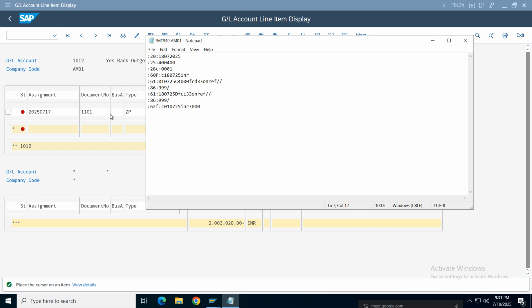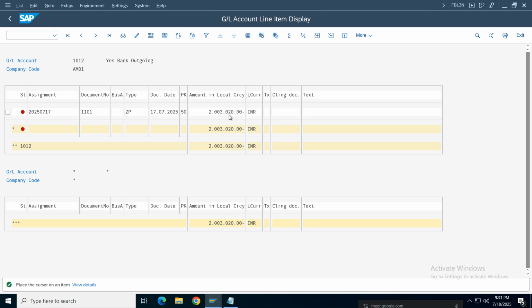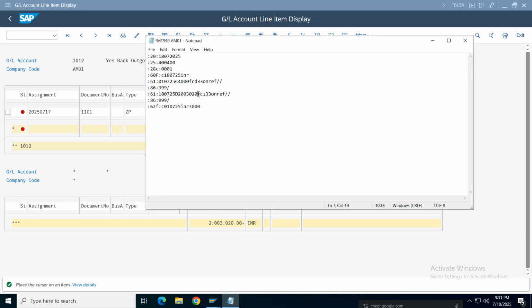2003,020. This is the value. You are debiting the balance because this is a vendor, right? This is your crediting, this is your debiting, because you are getting value from the customer and you are issuing value to the supplier.